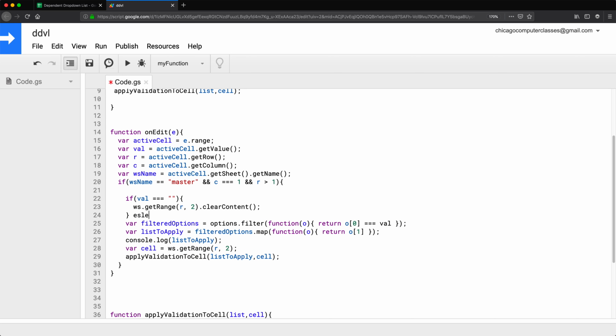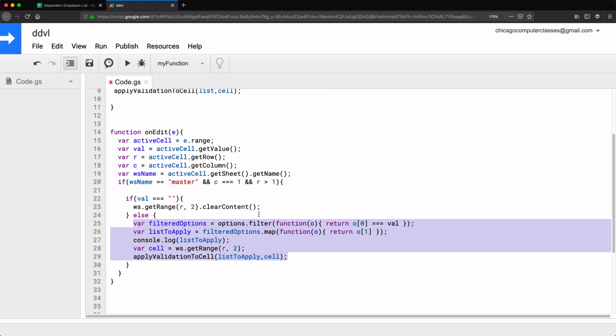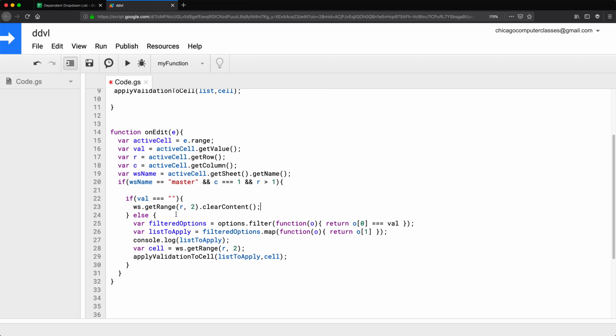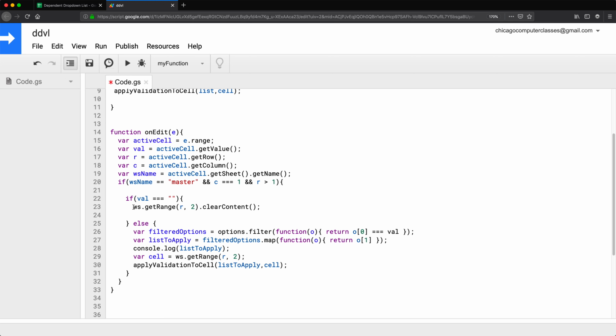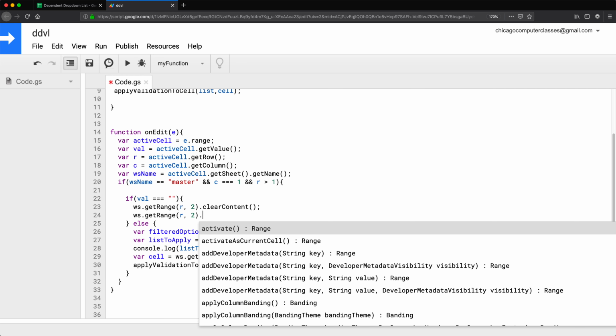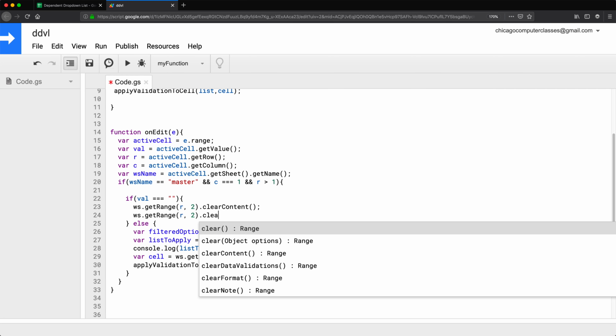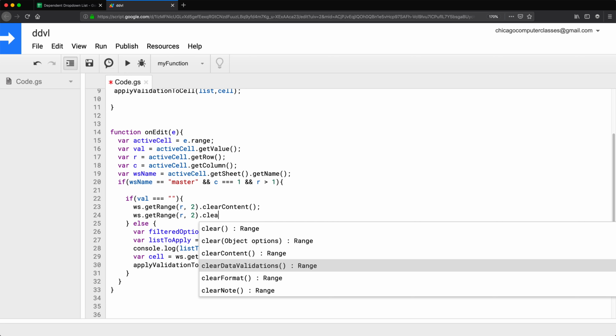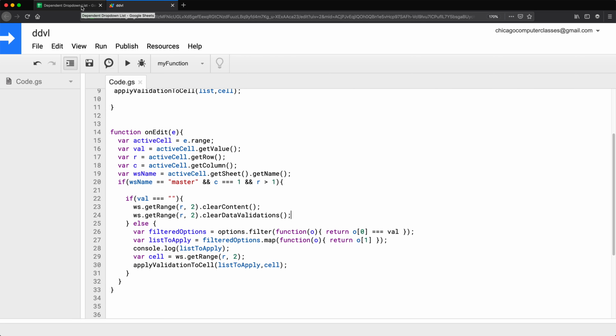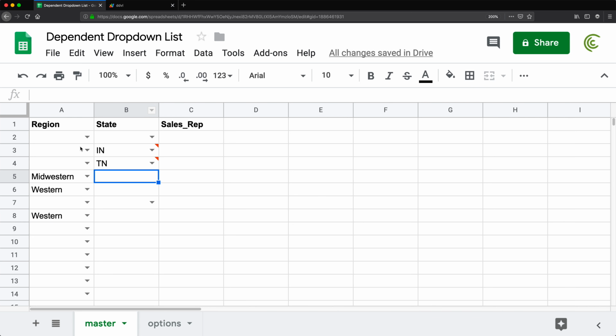I'm going to do an else statement here and only run this when we need to do that validation. But that also means that now I have to make sure that here I also clear the validation from that cell. So I'm going to clear the contents of that cell and we're going to also, let's see, clear validations. So let's see if that's enough to take care of that. I'm going to save that, go back. So now if I'm here and I clear that, that also clears the validation.